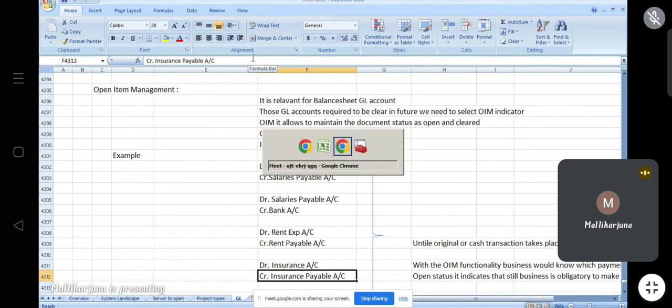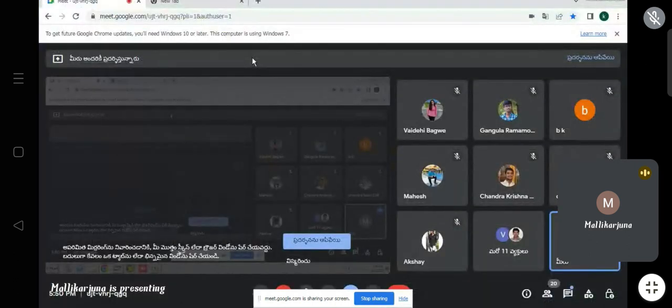Okay, so here there are two things you need to understand. When you go to the interview, people will ask you for which GL accounts we are supposed to manage with open item management. You have to clearly tell that the open item management indicator is relevant only for balance sheet GL accounts that should be clearing in nature.